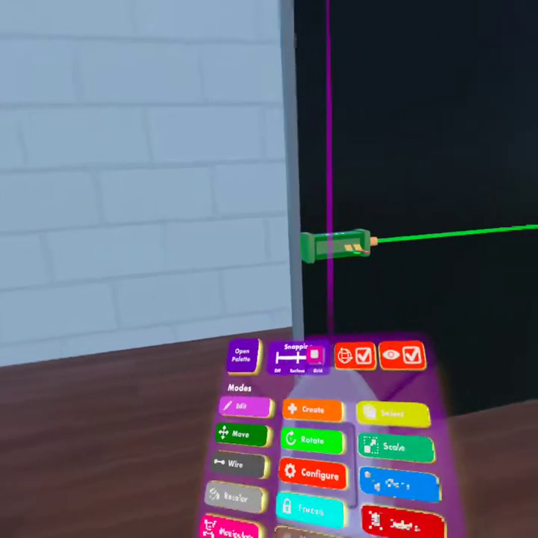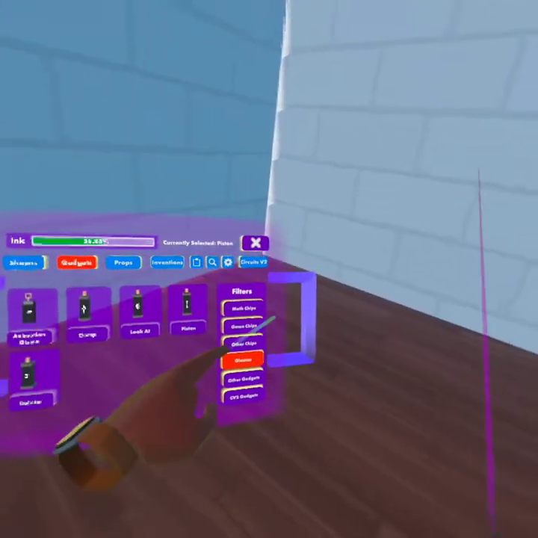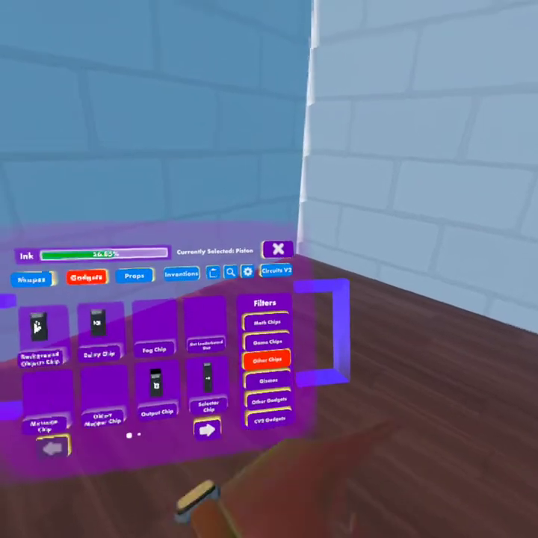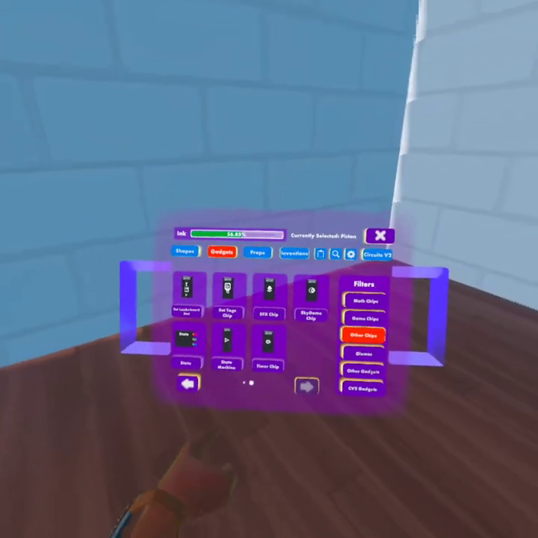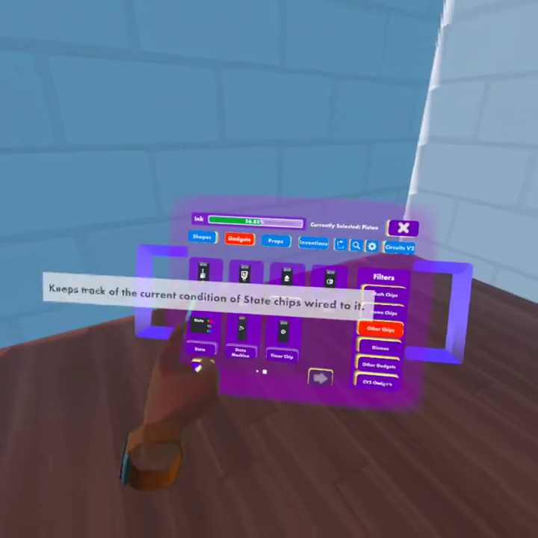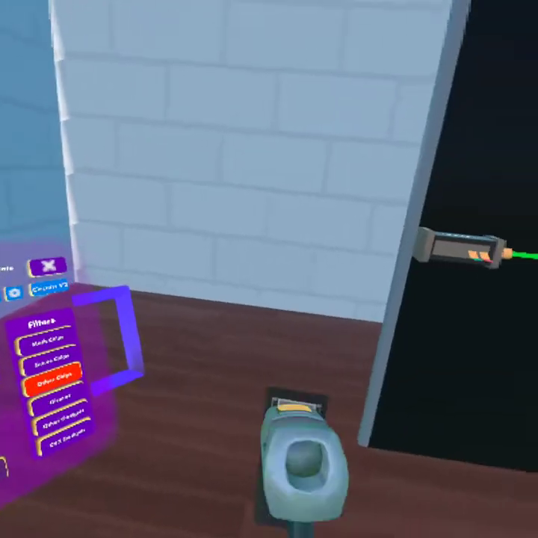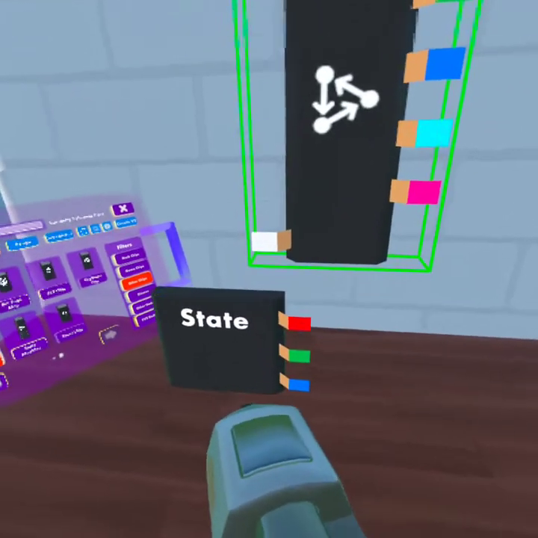Now, to get the piston working, you want to open back up your palette, but you want to go over to other chips. If I can press it, you'll see on the second page, the state machine and the state. You want to get a state machine and 2 states.